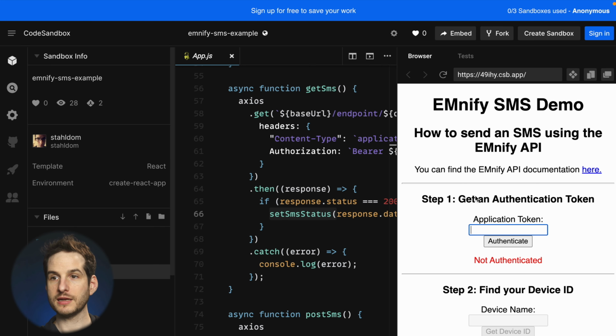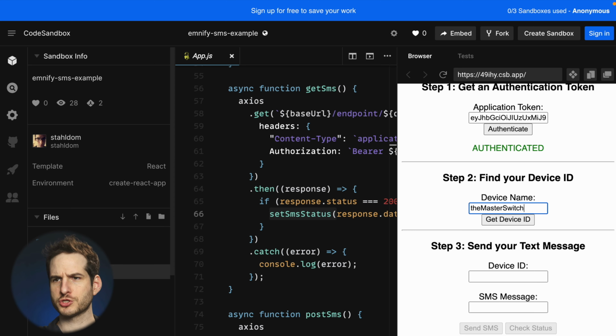With that opened up, we need to come into application token, paste in our application token, and authenticate. We are now authenticated, so we can go down and type in our device name. If you remember, that is the master switch. And we'll get device ID, which automatically populates here in the device ID field.